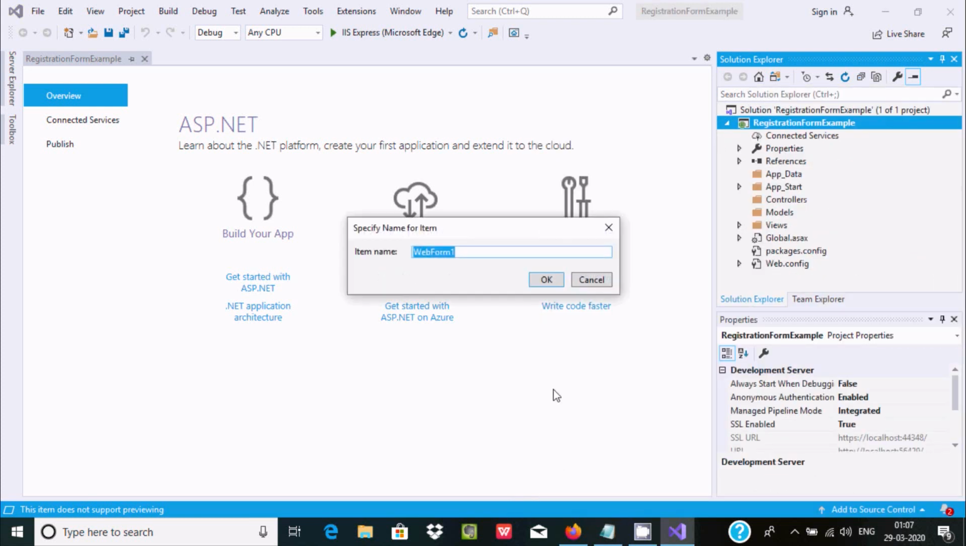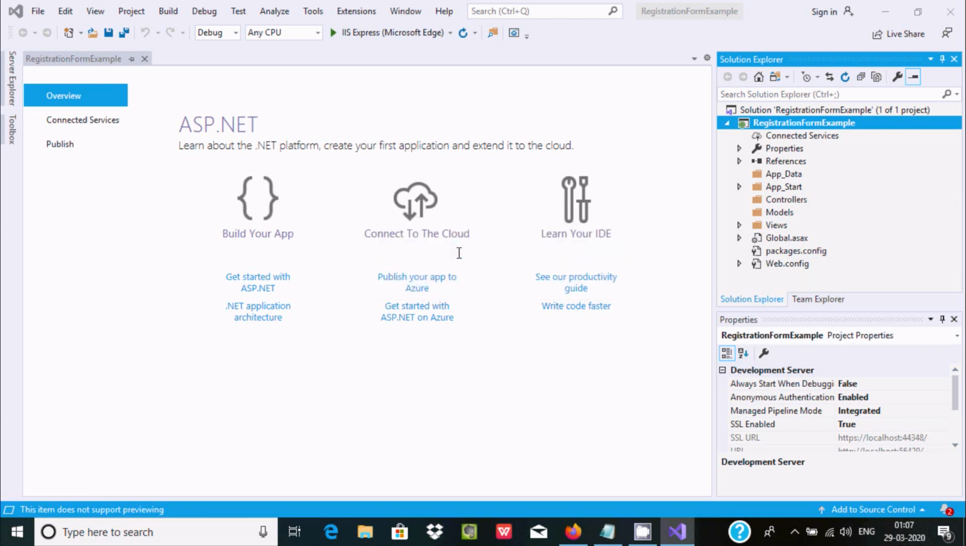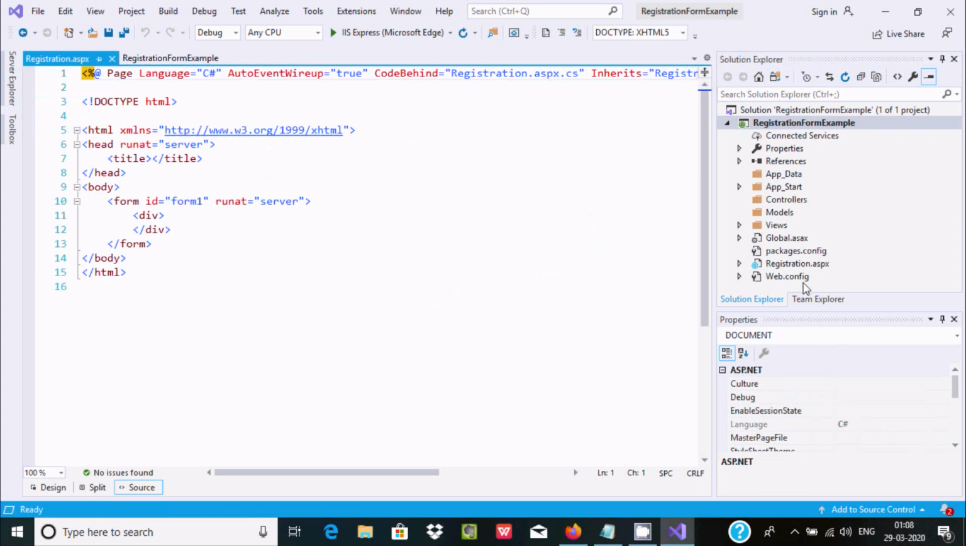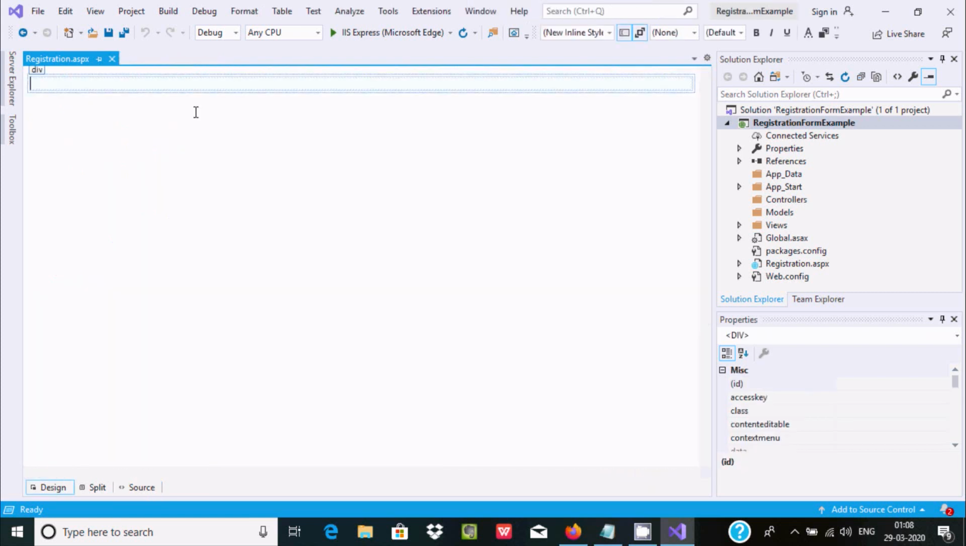So click on web form and give a meaningful web form name. So add here registration. Now press enter, and you can see the registration web form created. Now the very first step is, let's go to design, and here I'm going to add some table.